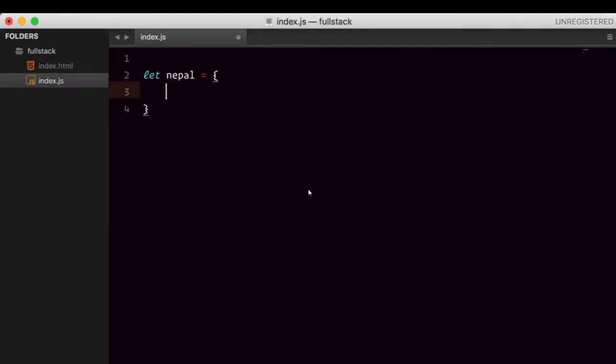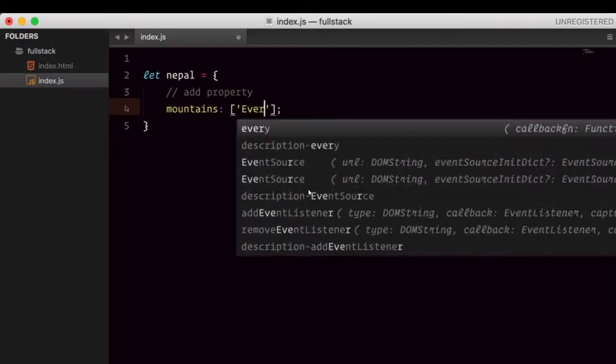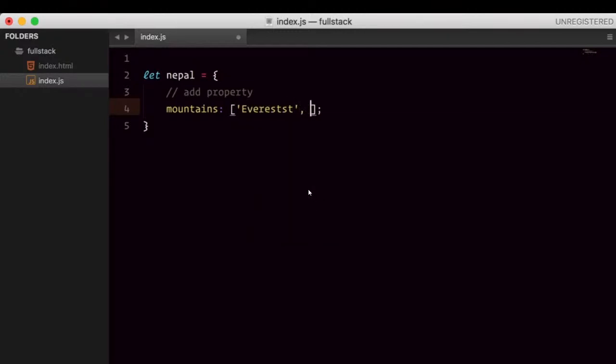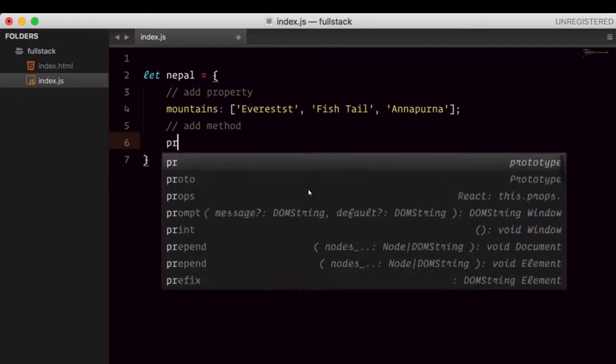So this will have, let's add some property, mountains, and it will be an array of mountains such as Everest, Fishtail, Annapurna. Now let's create a method that will print all these mountains with a dash in between. Okay, so let's add the method. I'm going to call it printWithDash.